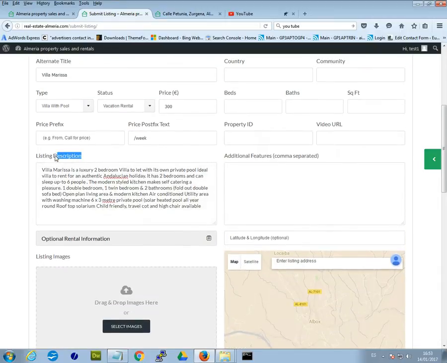Now, a listing description is important. This is your chance to sell your property, whether it be a rental or for sale. You're selling the product. Now, what you want to do in this description is put in as much information as you can. Information about the garden, if it's got a garage, bedrooms, all the additional information you can think of. Even things like air conditioning, mosquito nets, the extra items that people install into properties after they've purchased them.